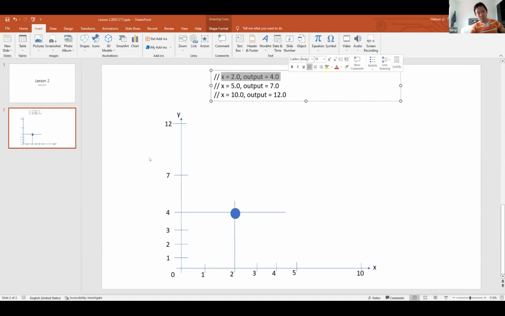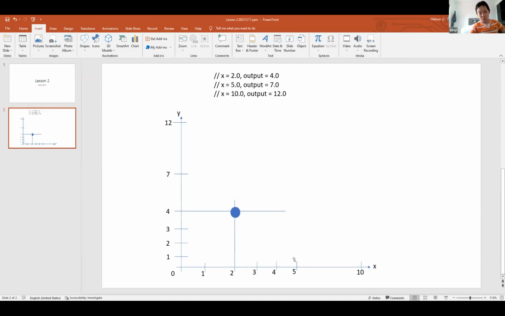Okay, now we do the same. x equal to 5 and then y equal to 7. Okay, so this is x equal to 5 here, right? x equal to 5 here. And then this is y equal to 7. Okay, so again, this intersection has a name. So this point here is x equal to 5 and y equal to 7. Okay, everybody got that?